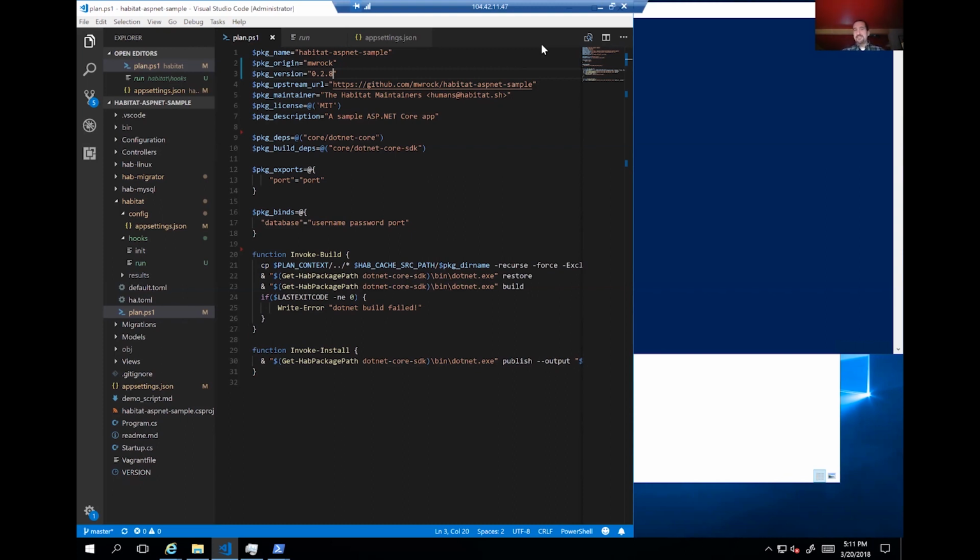So here you can see I've got a PowerShell script, and this PowerShell script is what we call a plan. And in Habitat, a plan you can think of as the basic building block to creating a Habitat package. And the plans come in two flavors. They come in PowerShell and they come in Bash. So it really depends on what platform you're targeting. If you're targeting Windows, you're going to use PowerShell, like we're going to do today. If you're targeting Linux, you would use a Bash script.